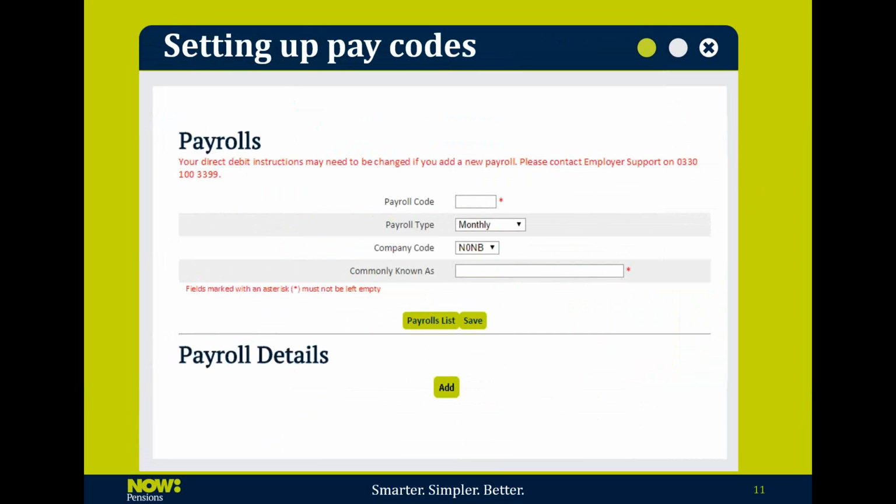Once pay codes have been created for all of the payrolls that you run, this information needs to be added to your payroll system by you so that it is mirrored in the files that are produced. The next step is to create a payroll timetable for each pay code, and to do this you will need to click on the green Add button under the payroll details section of each and every individual pay code.